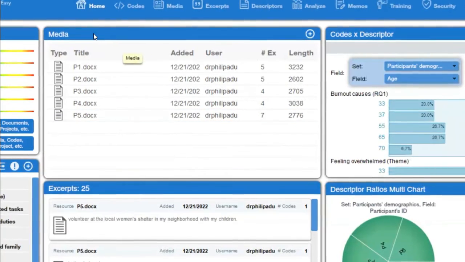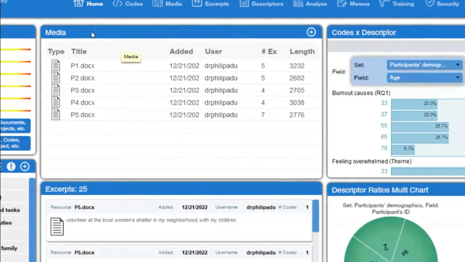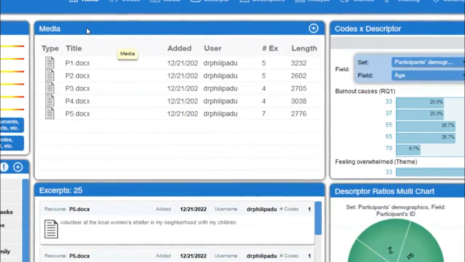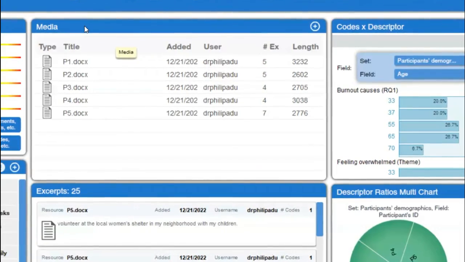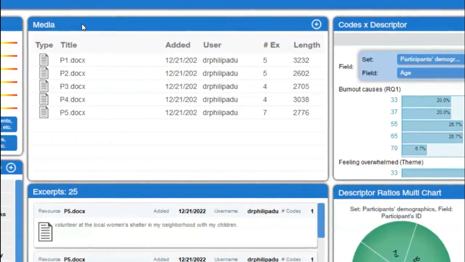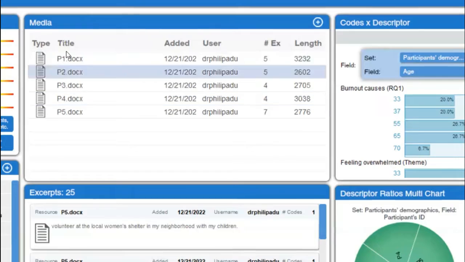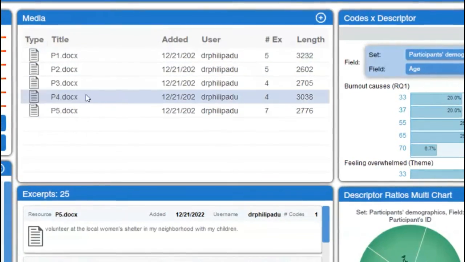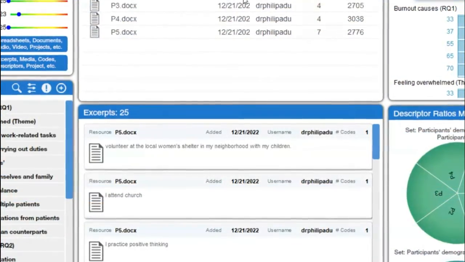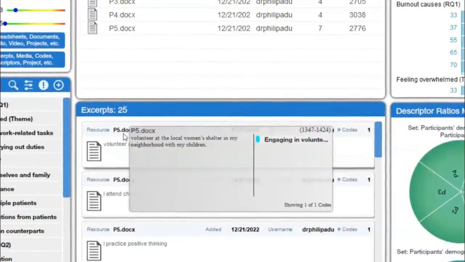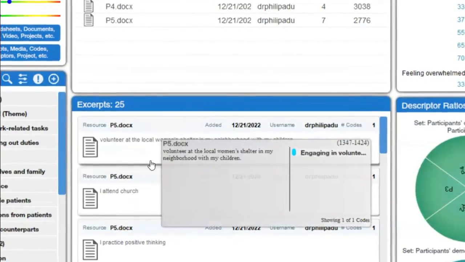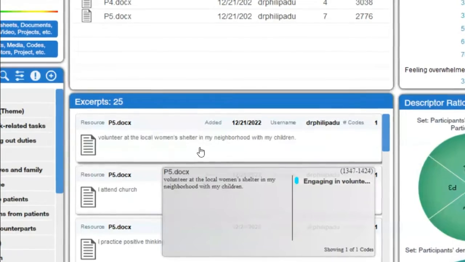So let's go to media. Media, as I told you, are the information or the files that you have imported for you to analyze. So in this case, we have imported transcripts. We have 5 transcripts. 1 transcript is for each participant. So you can see here, all the 5 transcripts. And then for excerpts, you see here 25, same here, right? The excerpts are the significant information that has been selected.